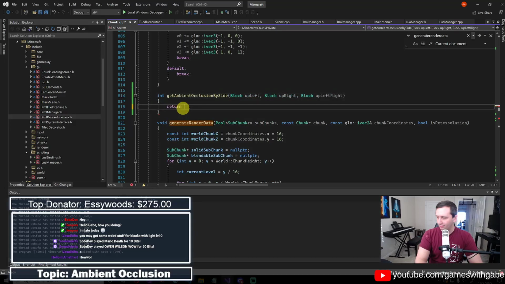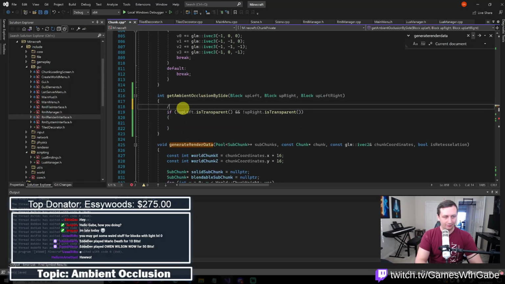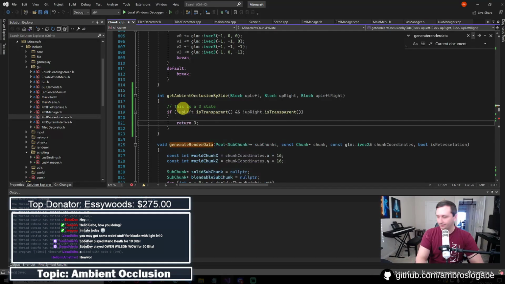return if up left is not an error block. Actually, we might want to do dot is transparent. If it's not transparent and up right is not transparent, okay, we're in state 0. This is a 0 state, right? Or I guess technically in our case, it's a 3 state because we're reversing it. So this would be a return 3.